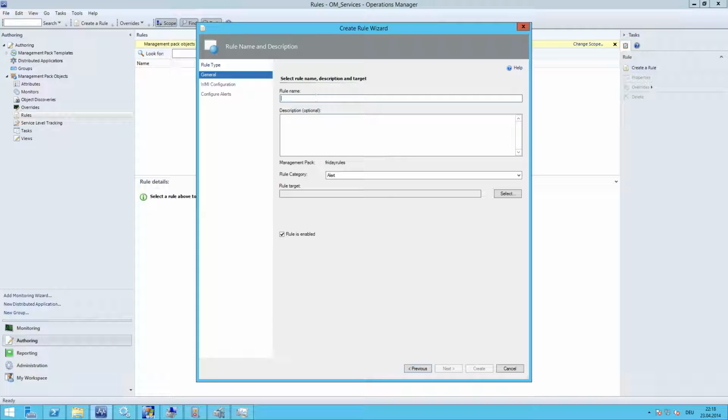for example, Friday WMI Event Rule. Rule will alert on any new local server group. Makes sense. Rule category alert, we leave it.